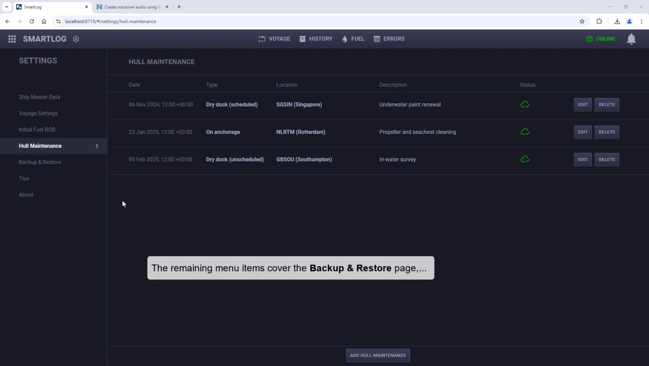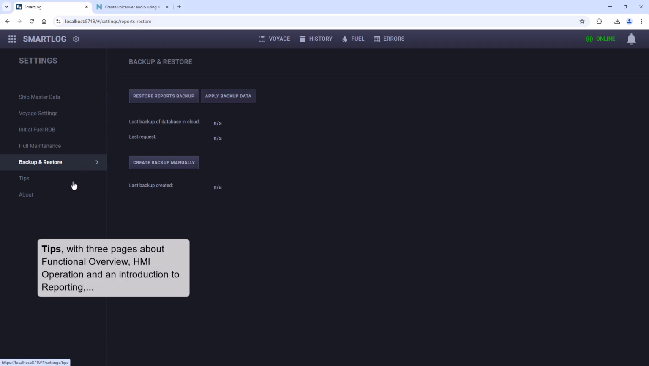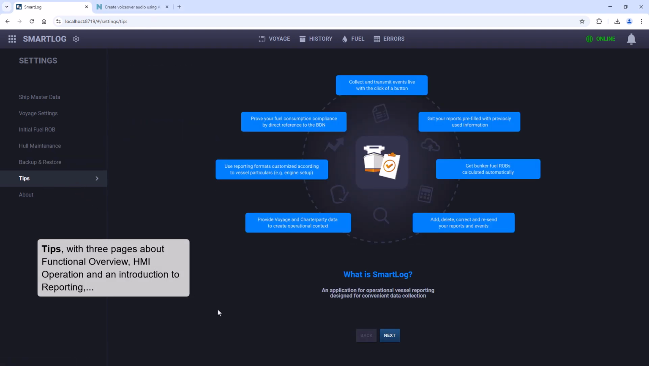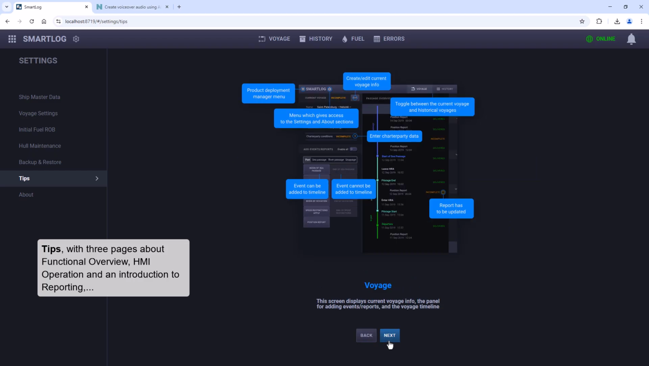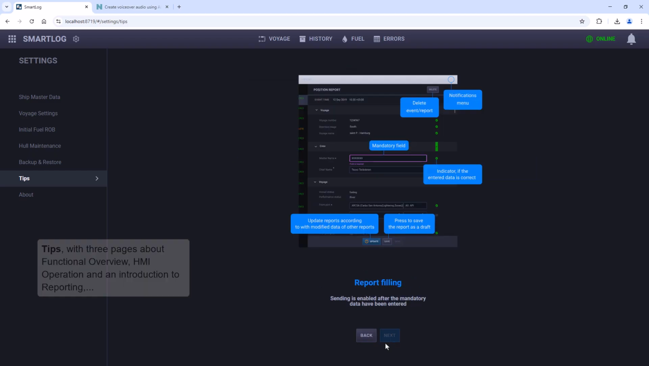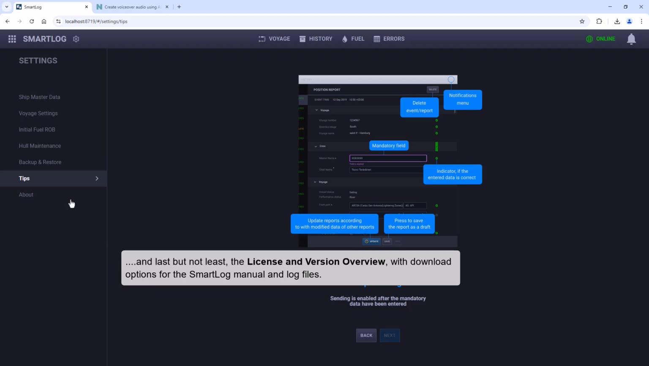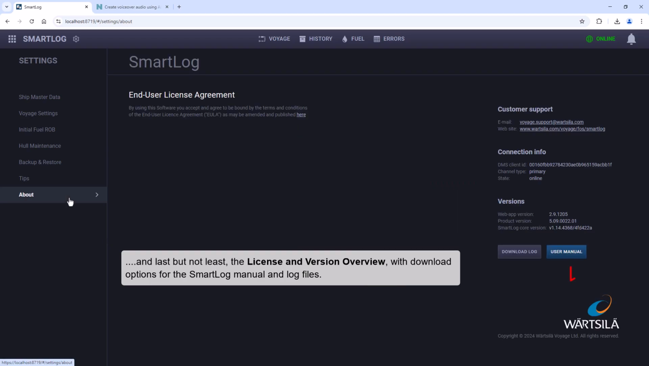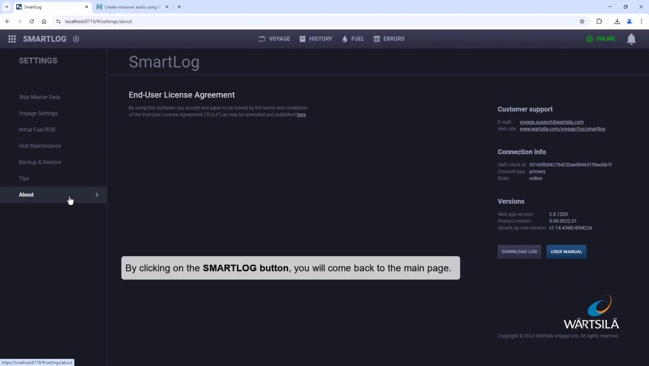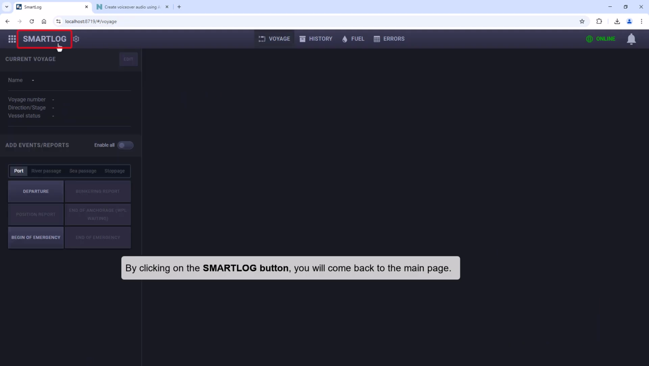The remaining menu items cover the Backup and Restore page, Tips with 3 pages about functional overview, HMI operation, and an introduction to reporting, and last but not least, the license and version overview, with download options for the SmartLog manual and log files. By clicking on the SmartLog button, you will come back to the main page.